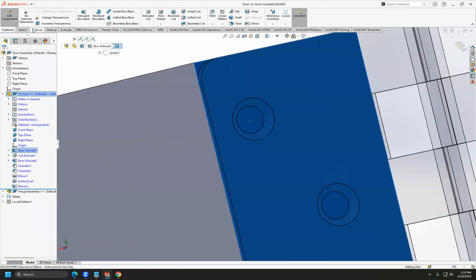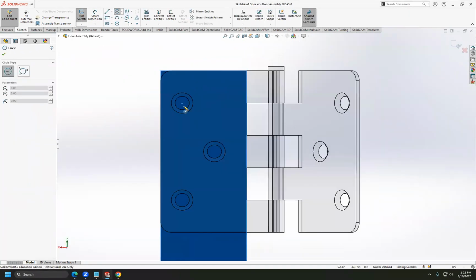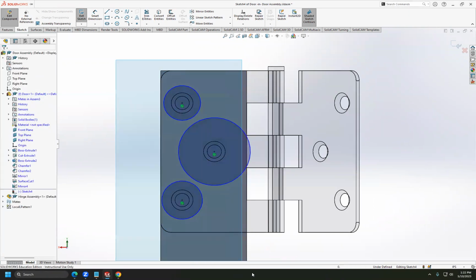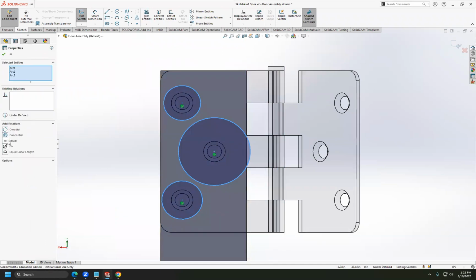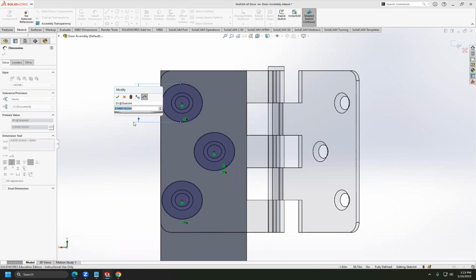I'm going to open up a sketch on this surface of the door, and we're going to sketch some circles. Circle, it doesn't matter how big, we're going to constrain them here for a second. Okay. We're going to make all those circles equal to each other. And then we're going to give them a size of 0.1985.